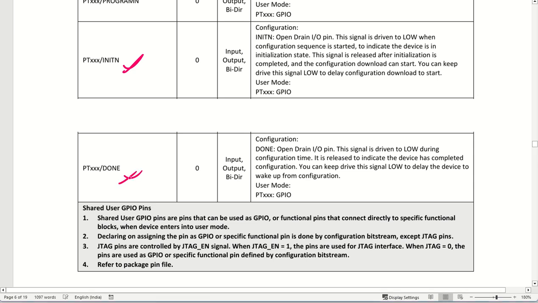Once configuration is done, like the FPGA configuration is done, then this DONE pin will be high. You can see it is an open drain IO pin. This signal is driven low during the configuration, but it is released to indicate the device has completed configuration. Understood? So this is an open drain pin. Similar to that, the initialization pin is also an open drain pin, and this signal is driven low when the configuration sequence is started to indicate the device is in initialization state. So once it goes high, what will happen? Configuration download is completed.